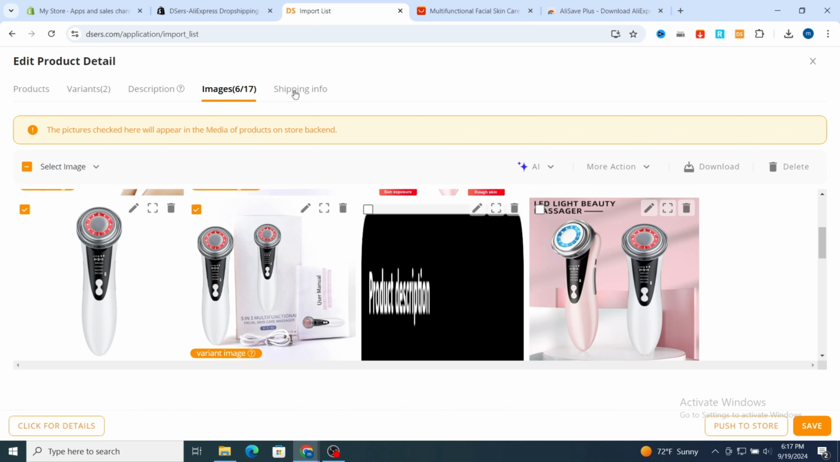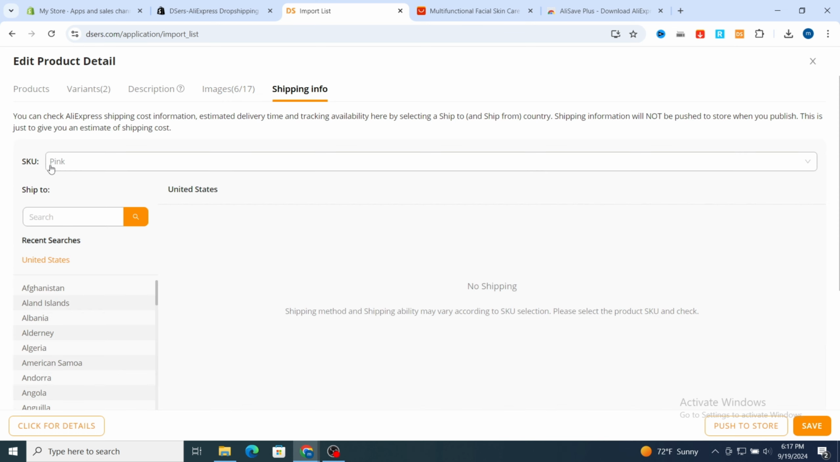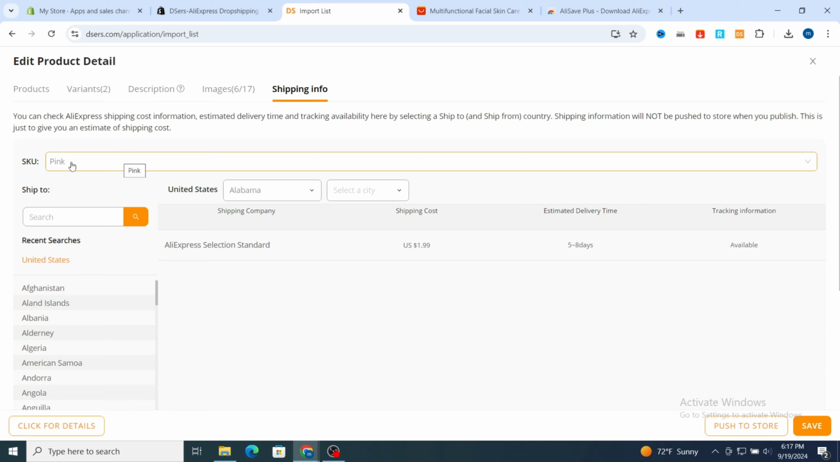Then guys, and the last one, shipping info. Then guys, you can easily add the SKU, it's optional on Shopify. Then if you want to add an SKU, and hit on ship to which country that you want to ship this product. Then guys, after selecting, for example, United States, then hit on save on the bottom.